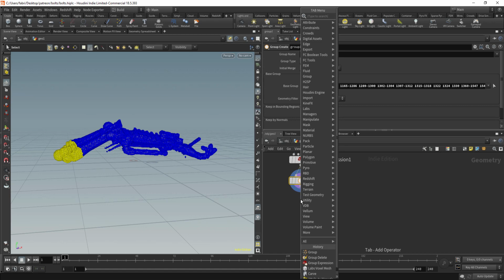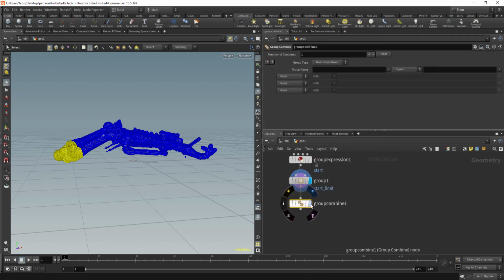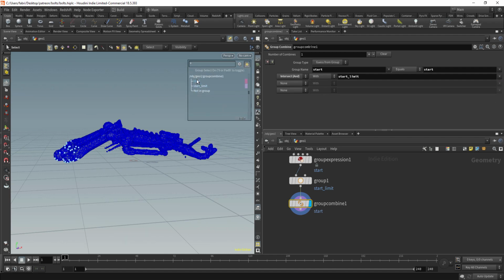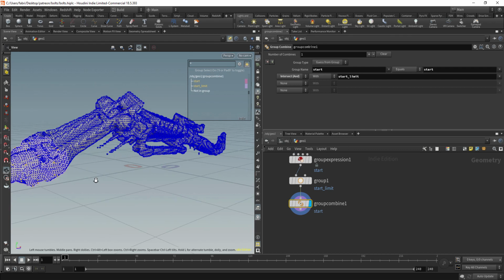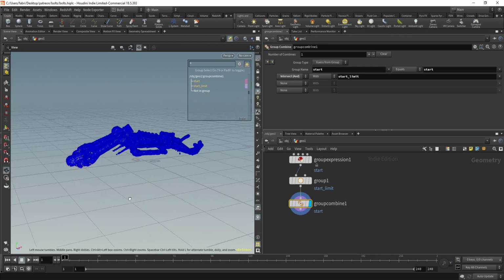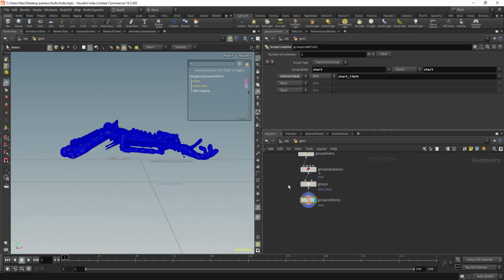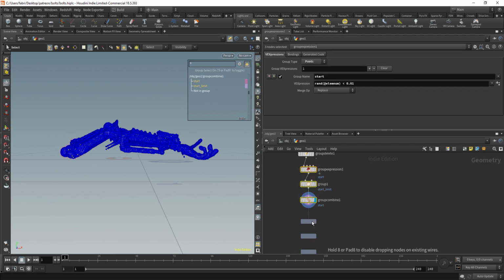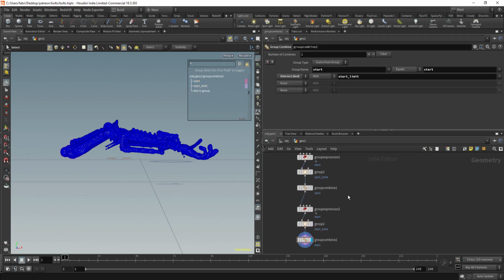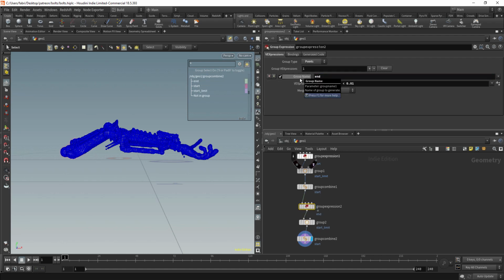To do that really simply, we have the group combine node that can do exactly that. Let's say our start group equals the start group itself, but only what's intersecting with the start limit. Now we can check the group again, and there you go, our start is just a few points in that region. Okay, and now those are our starting points. Let's do the same for the end points. We can just Alt-drag everything to reuse the nodes.